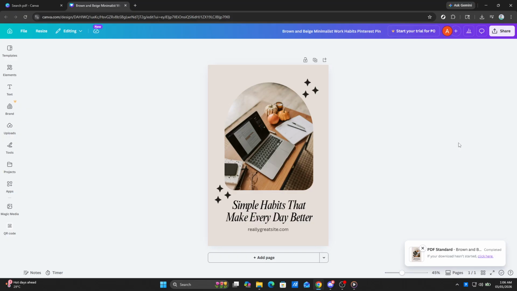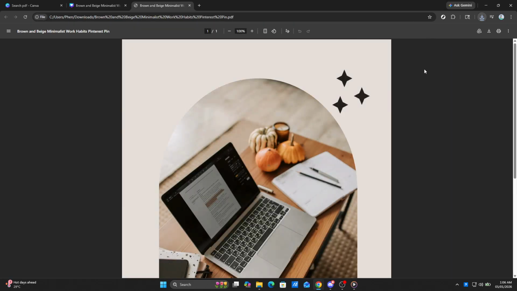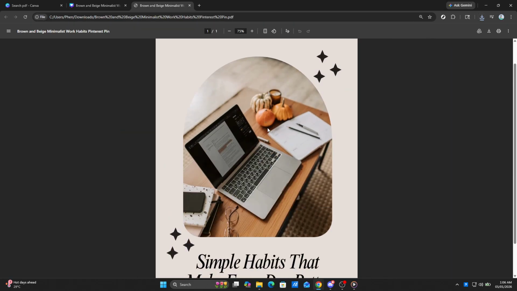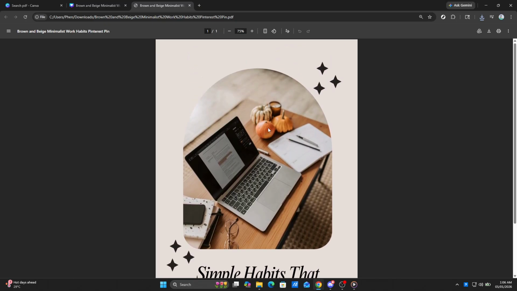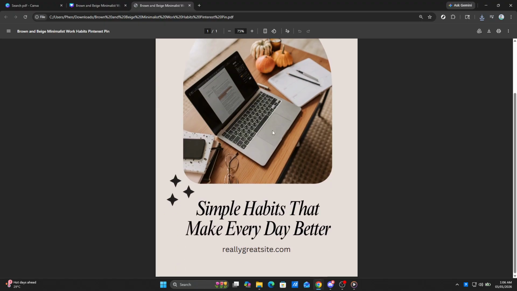And there you have it. By following these simple steps, you've now created a professional-looking PDF using Canva. I hope this guide was helpful, and I encourage you to experiment with different templates and design elements to truly make each project your own.